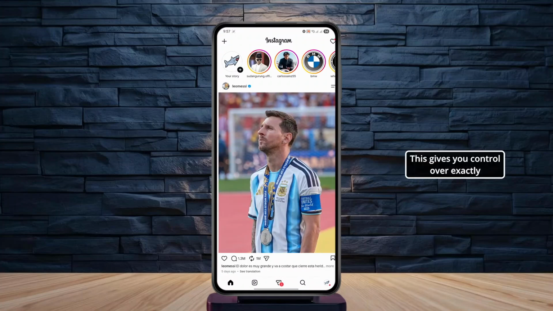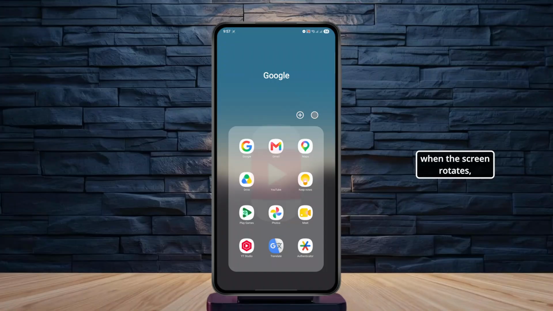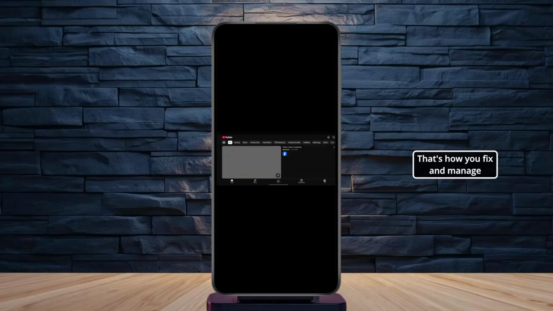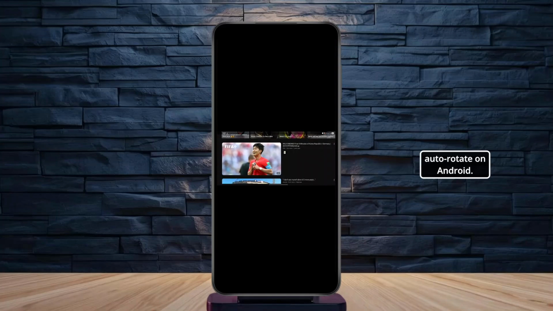This gives you control over exactly when the screen rotates, instead of it happening automatically every time you tilt your device. That's how you fix and manage auto-rotate on Android.